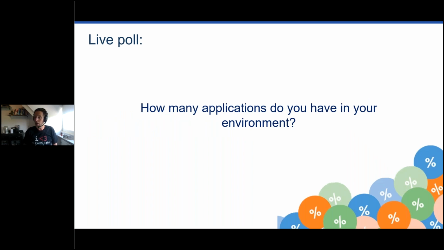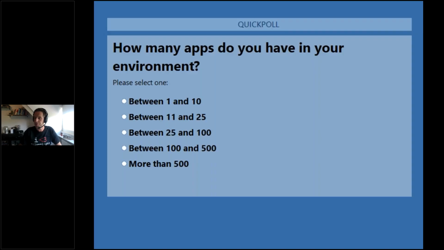So another poll. How many applications do you actually have in your environment? All right, that's running. Cool. So I think there's about 5 options. I don't think we will have too many people in there who have less than 10 applications, but we've been surprised before today with these polls. So let's see what the results of this one are.